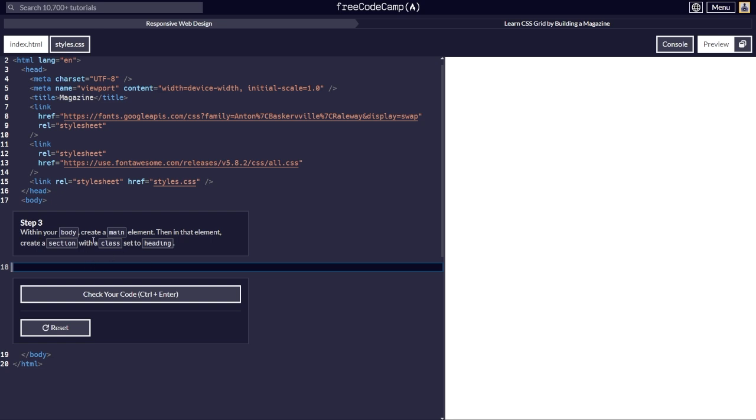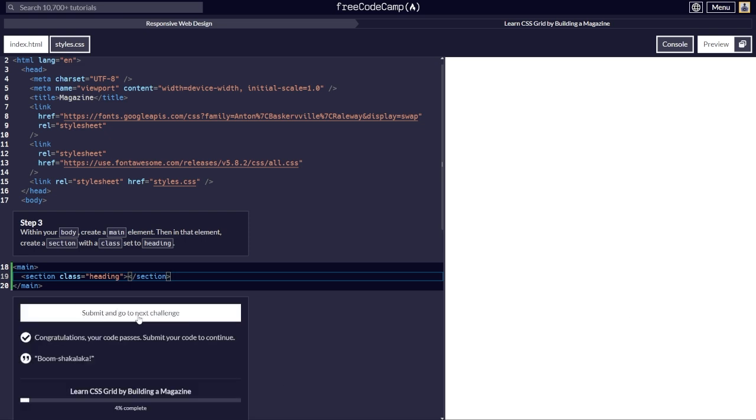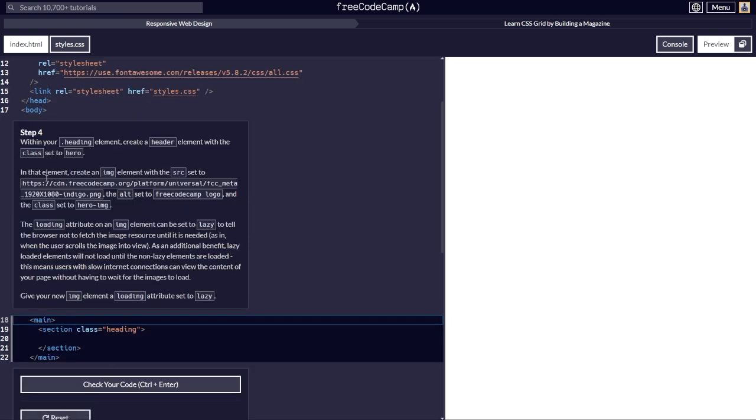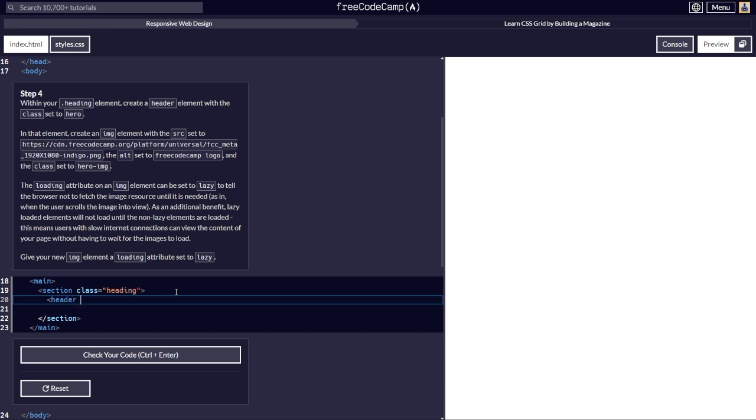Within your body, create a main element. Then in that element, create a section with a class of heading. So we're going to create a main, slash main. Inside that, we're going to create a section, class heading. Okay. All right. Within your dot heading element, create a header element with the class set to hero.